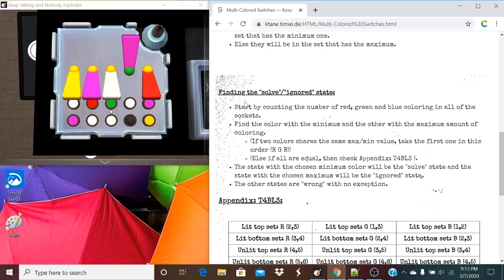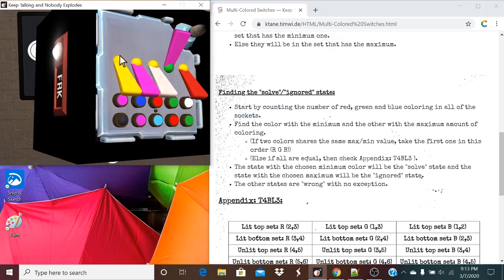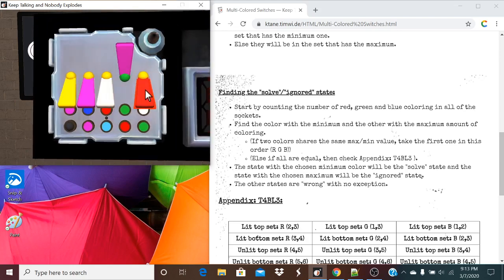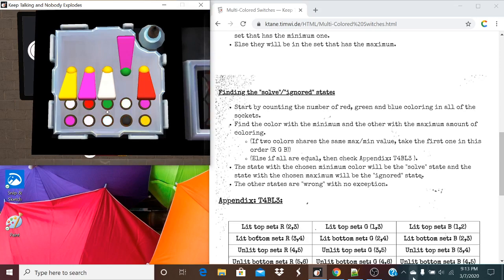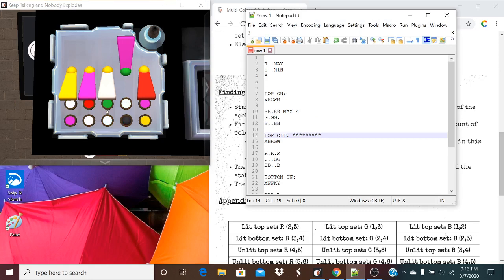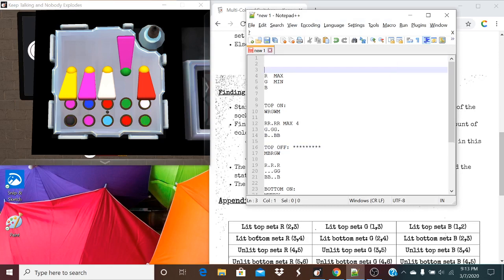So now we're going to do the same thing, counting the number of red, green, and blue coloring, except we're going to do it for the sockets. The sockets are the little balls inside of here, or the round shapes, spheres, whichever you prefer to call it. I really don't care. But counting those, we're going to do the same thing we did for right here. So I'm going to do it like this. Red, green, and blue.